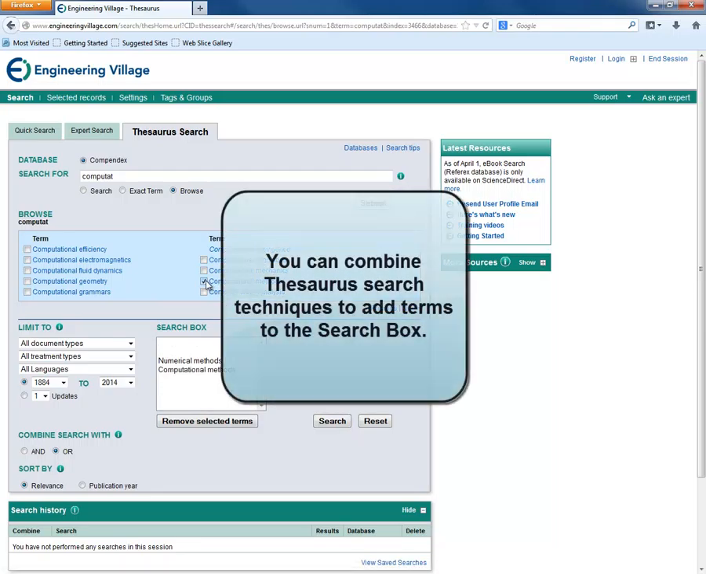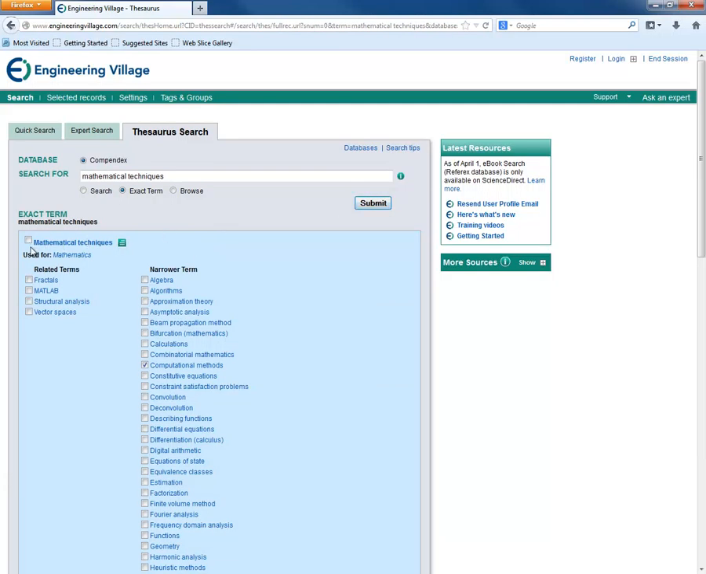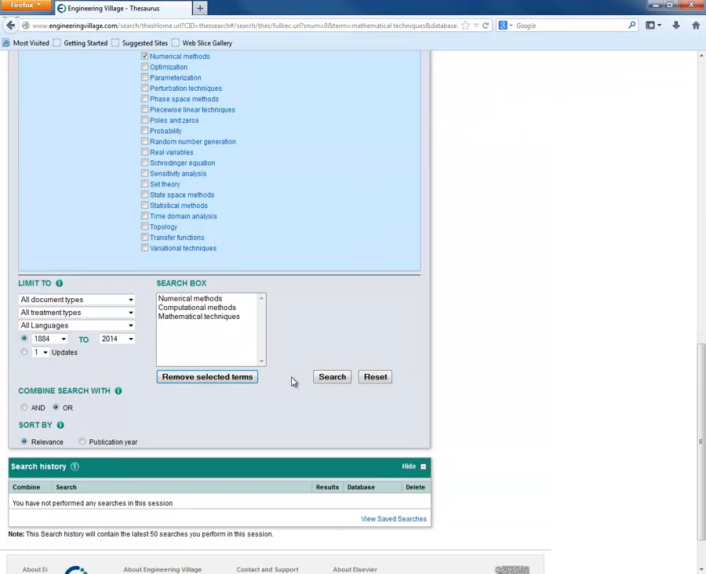We can also combine search techniques in order to add terms to the search box. Here, we will use the exact term search function to demonstrate this. We can see all three of our search terms that we added in this part of the session in the search box. We can combine them how we like. Here we will use the Boolean and click Search.